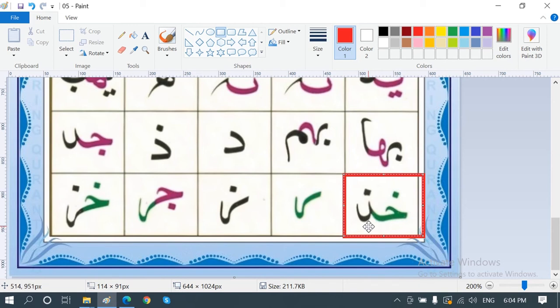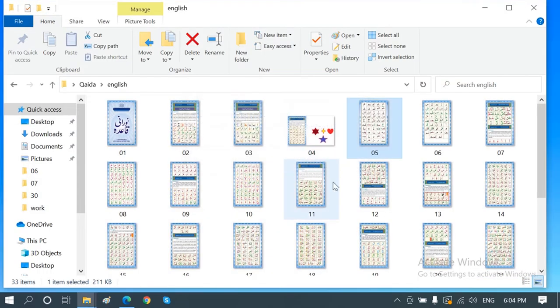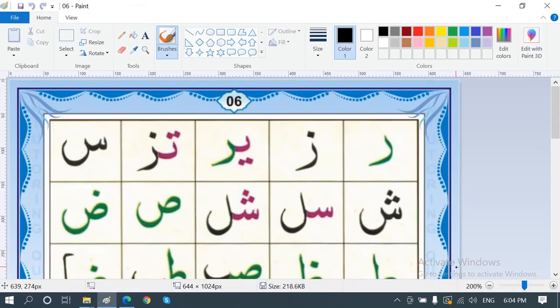Dal, zal. Ra. Za. Jim. And then ra. Right? Kha and then za. When you put one dot, obviously it makes za. All right. Last page of this chapter.